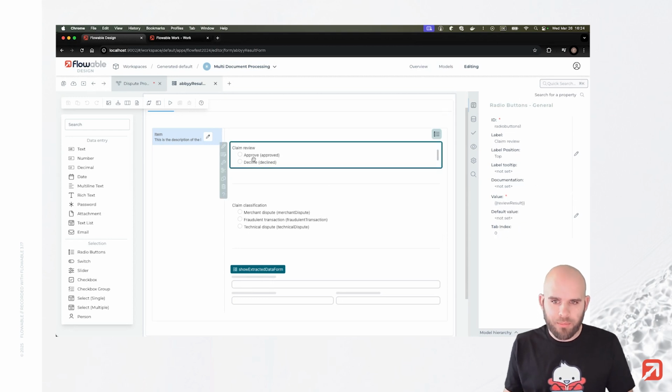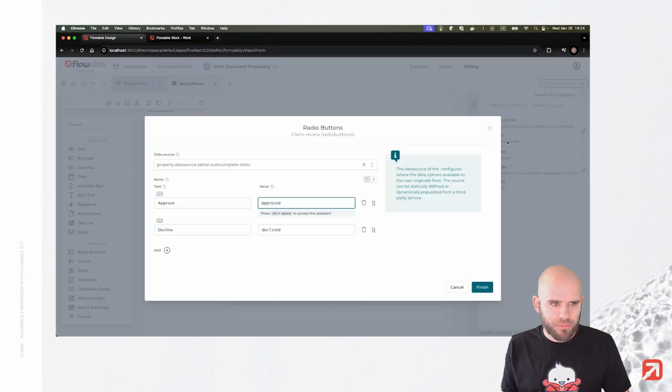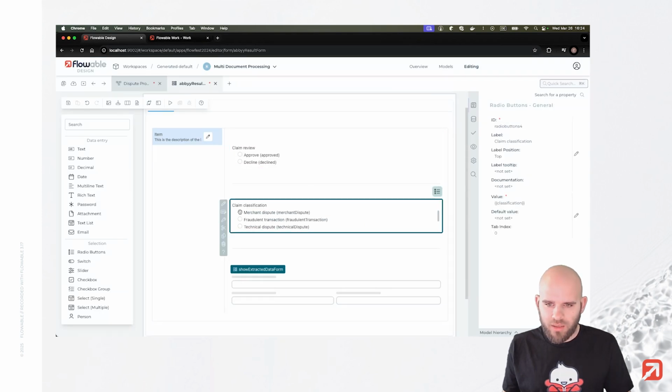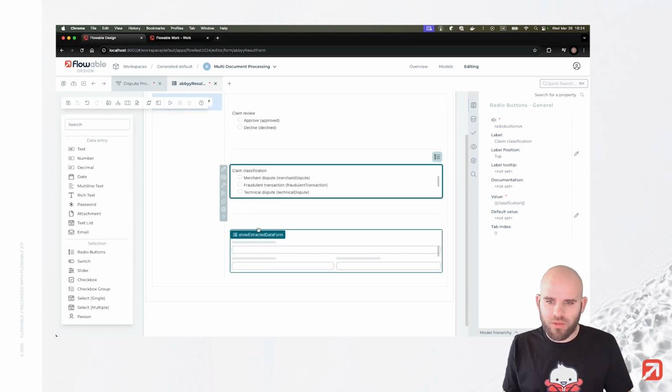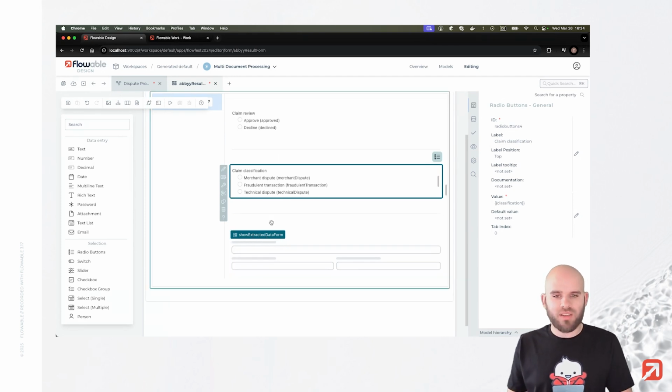I created a radio button group for the claim review. This one holds the approved or declined status. I also created, or used, the same radio button group we had in the single result form for the claim classification. And again, I'm using the show extracted data form in a subform.